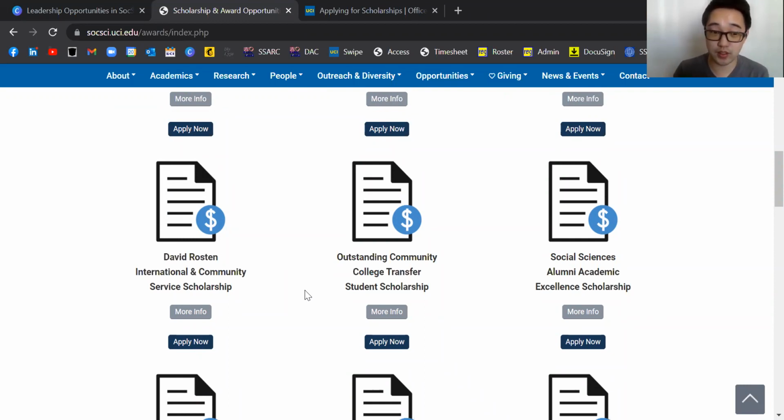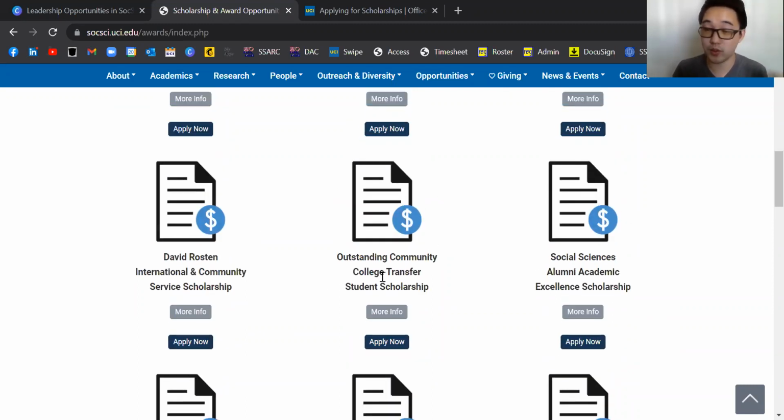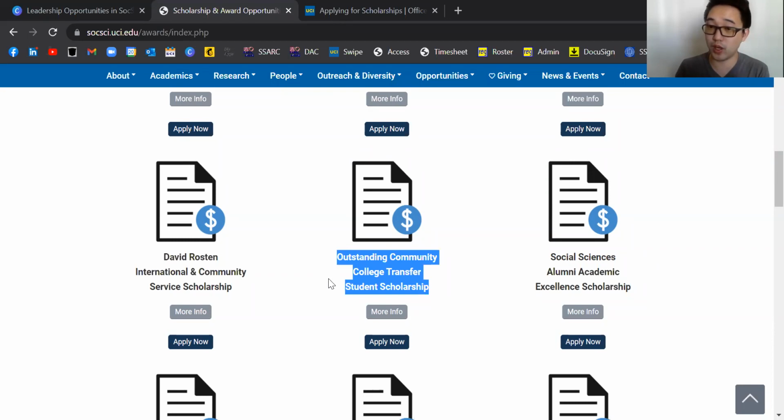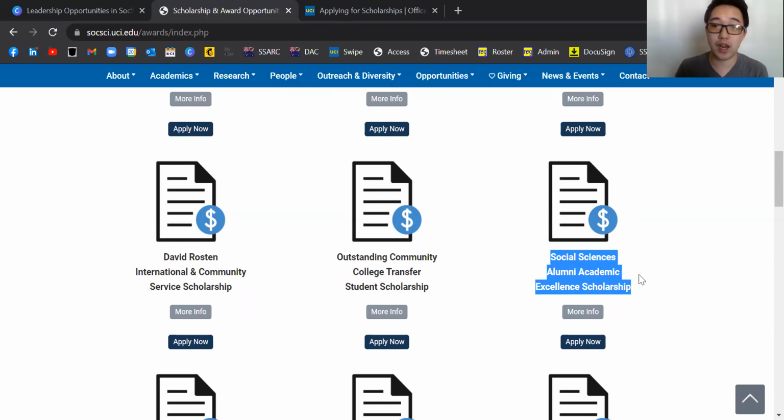Just to break these ones down a little bit further, this one's based on students who are more international studies focused or do a lot of community service. This one's based on community college transfer students, as long as you've already done 2 quarters at UCI, you should be able to apply to the scholarship from there. It's just making sure that you did well in your first 2 quarters as a UCI student. And then this one's just based on your overall academic achievements as a student. So I would say that in regards to scholarships, these are the ones that are the easiest to apply for because it's simply a common application that you're going to be considered for.